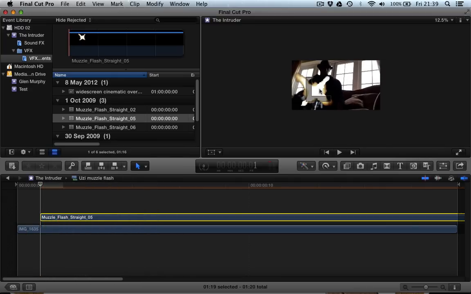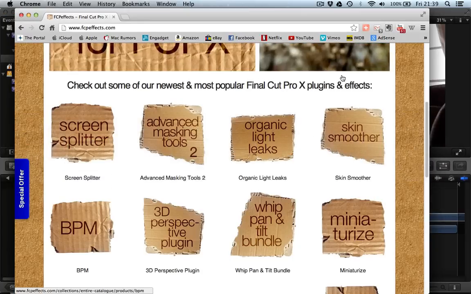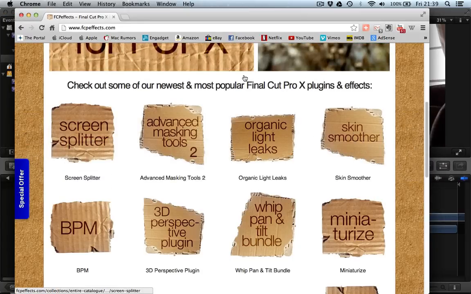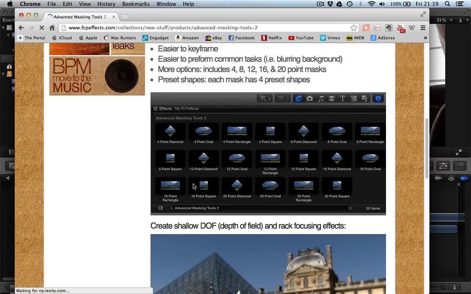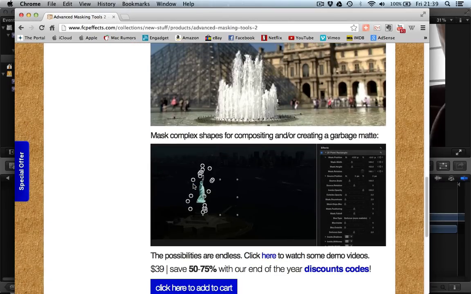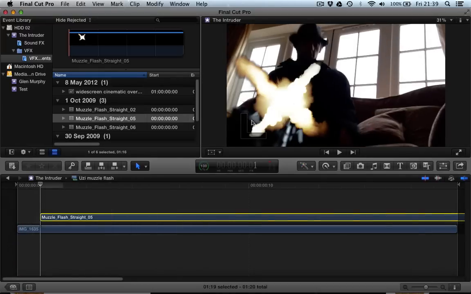Now, how do we go about getting this gun back over the top of the muzzle flash, because that's essentially what we want to do? Well, we're actually going to do this using a great tool from FinalCutProEffect.com, FCPFX.com. They've got a great plugin called the Advanced Masking Tools 2, and this basically allows you to create really advanced custom shape outlines, which we're going to use to draw around the gun.